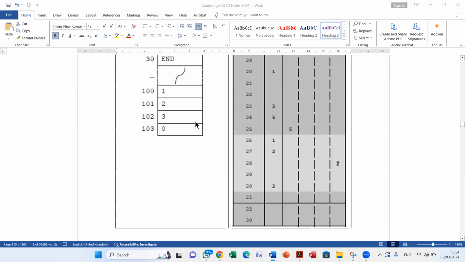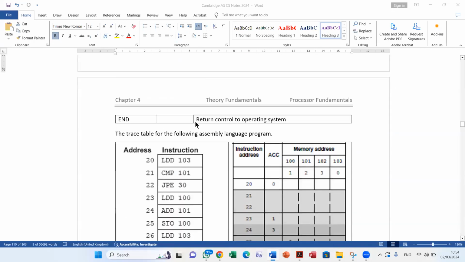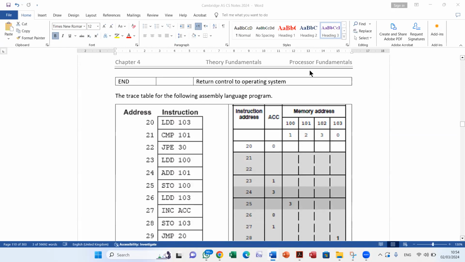Okay, so that was the end of chapter 4, processor fundamentals, talking about assembly language and creating the trace table and dry run for an assembly language program. Thank you very much for your attention.